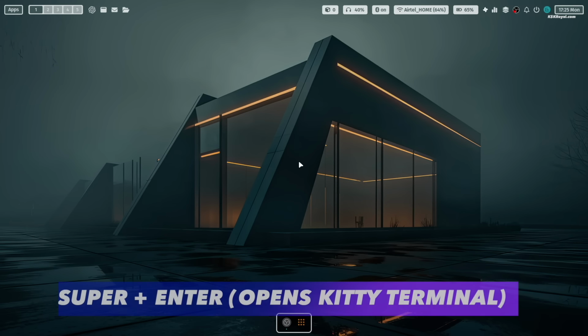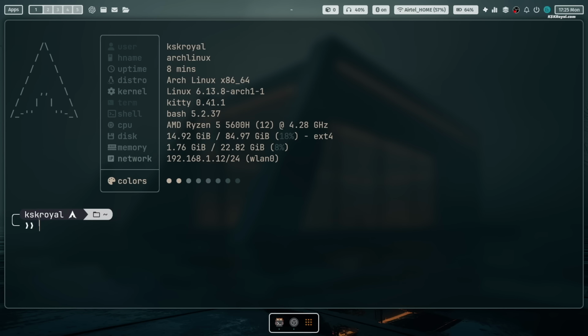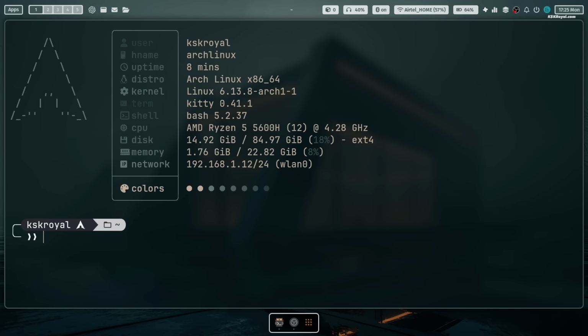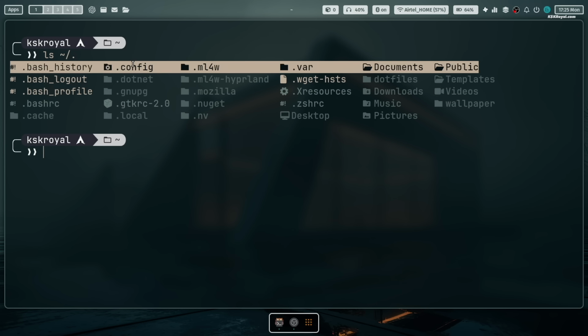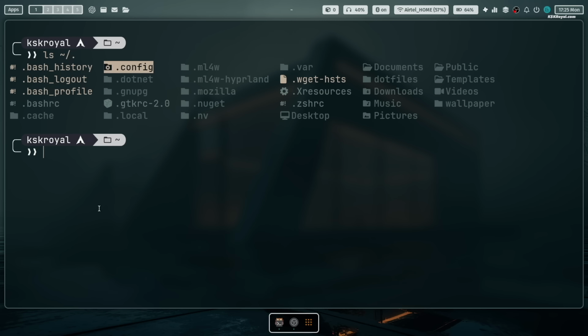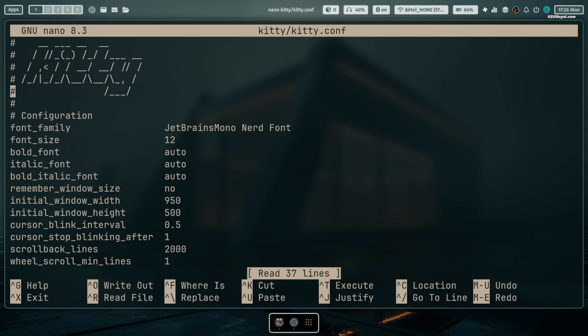Now, pressing Super plus Enter will launch the terminal where you can see the bash environment. Now, let's increase the font size of Kitty terminal. Inside your home directory, there is a hidden folder named .config where all the Hyprland configuration files are stored. Type this command to navigate into the config directory. Then open the Kitty configuration file and locate the font size setting. Then change the font size value to 20.